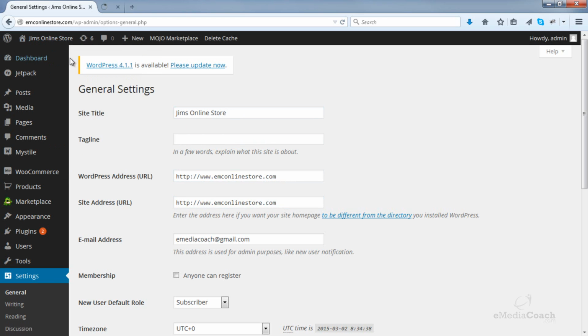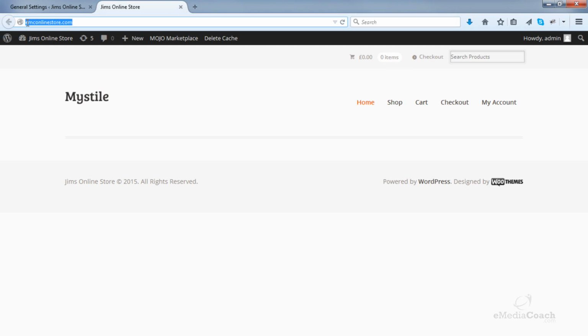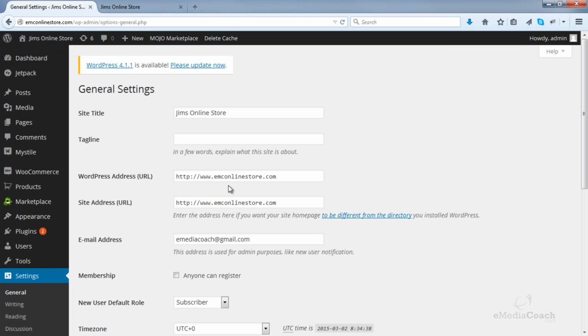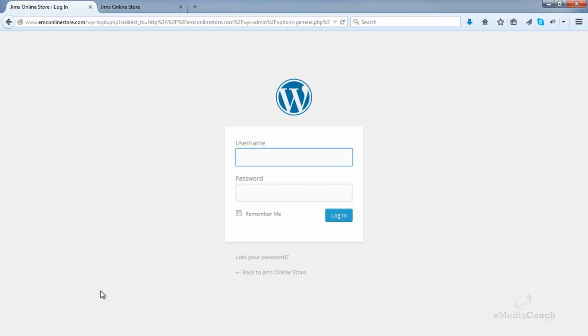If you go to your site currently, you'll see that it does not have a www in front of it. See? So I add that. That's just a personal preference, so it's up to you if you want to add that or not. Then go down and save changes. This step actually prompts you to log in again.